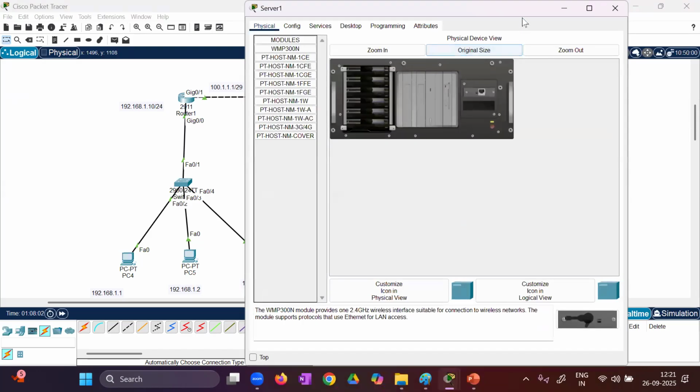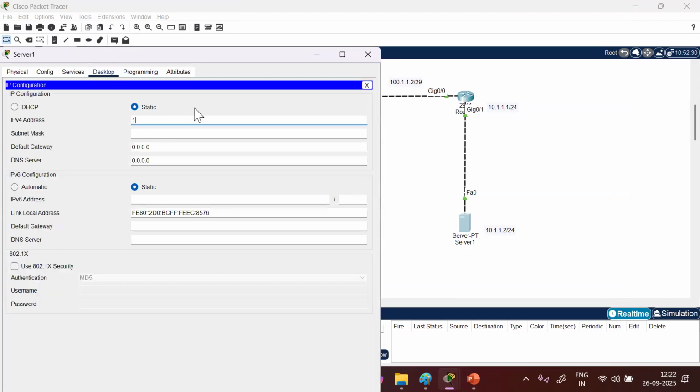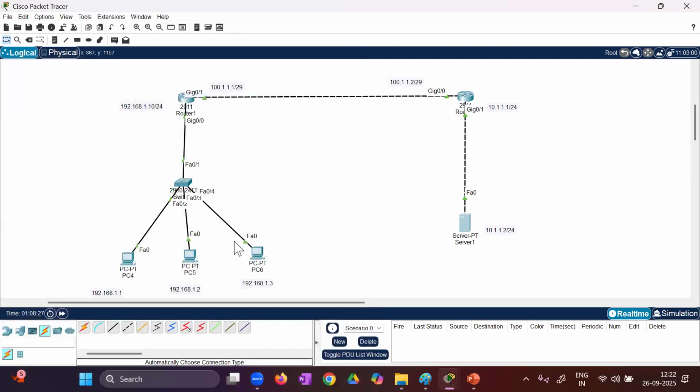Come to this server. Desktop IP configuration. What is the IP? 10.1.1.1 or 1.2. Subnet mask 255.255.255.0. Default gateway 10.1.1.1, right? Now, as you know, this IP is in a different network, and I even have two different routers. To reach here, what is required? Routing. Now tell me the routing commands.